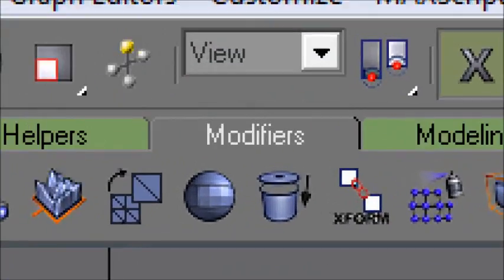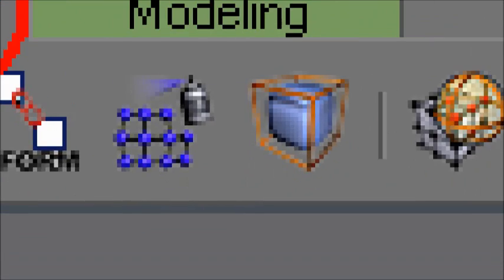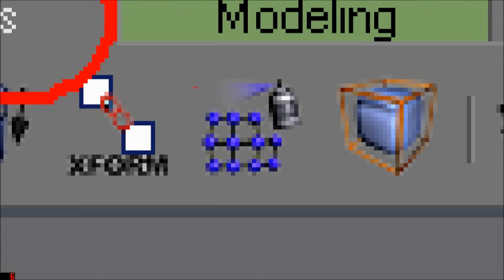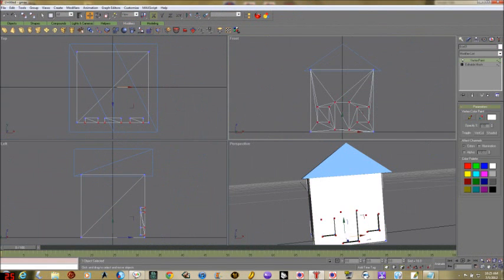And this is under the tab called Modifiers, and it's the only one we're going to use under this. And it's right here, and it looks like a picture of a spray paint can with a bunch of blue dots. We'll go ahead and click on that. That's going to bring up some new windows. Let's talk about what they are.